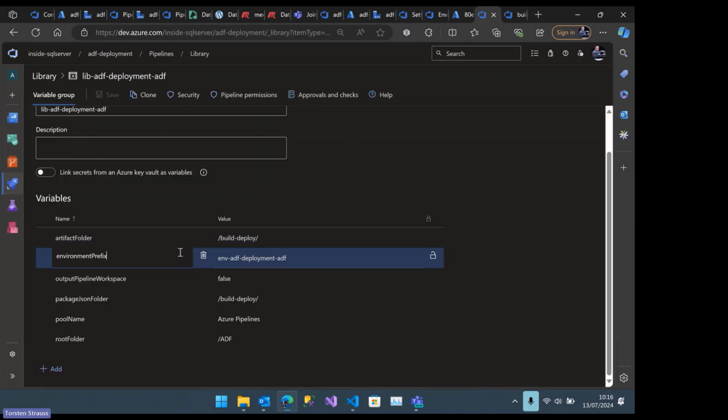Then we have something which is called the environment prefix. You remember that we created an environment with the name env ADF deployment ADF. And then we have dev, test, and prod. That means when you have a proper naming convention in place, you can derive the name of the appropriate environment by the prefix, because you know that when you want to refer to development, test, or production, you just need to add -dev, -test, -prod.